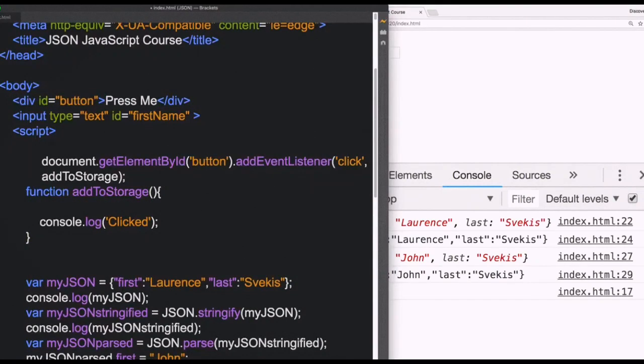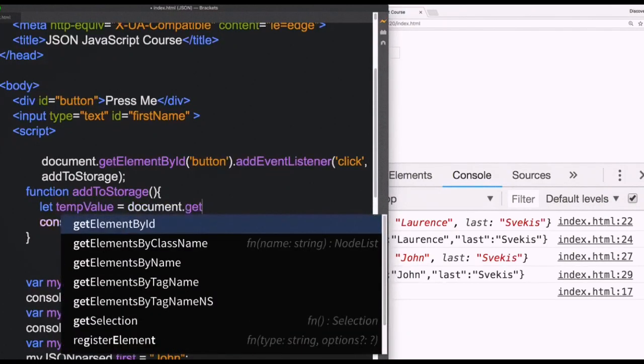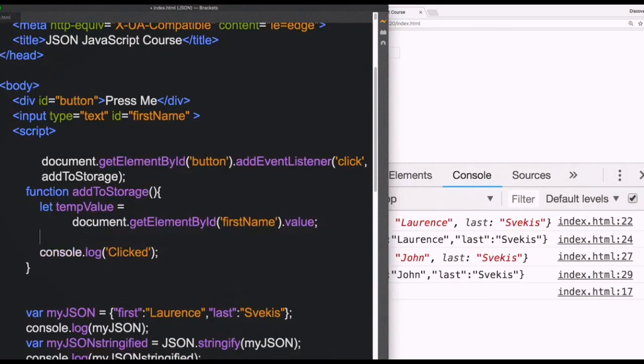So once it gets clicked, let's do a temporary variable with let. let and const give you more scope control over your variables. That's with ES6. So let's do let, and we're going to call it temp value. This is going to be the value of the first name, and using the document object we just get element by ID, first name. That's usually the easiest way to grab a value, and then within here we're going to output that value whenever it gets clicked.